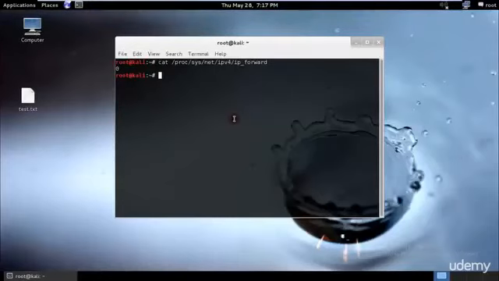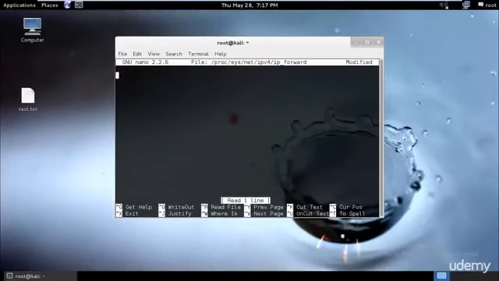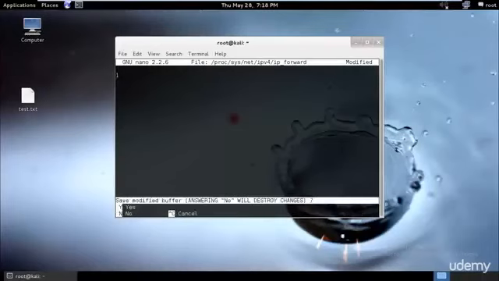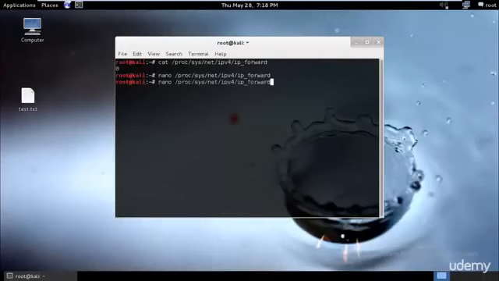If this output is 0, just edit it using your nano editor. Type nano /proc/sys/net/ipv4/ip_forward and open it. As it is 0, edit it, type 1, and then type Control X. It will ask whether you want to save, type Y and hit enter. Perfect. Now again, check whether it is changed. Perfect, it is changed to 1.